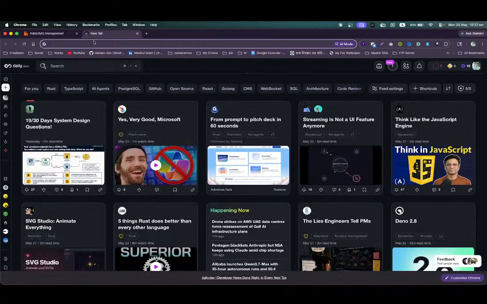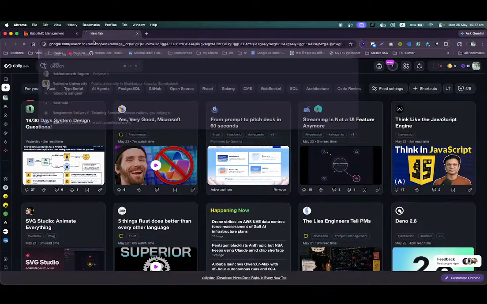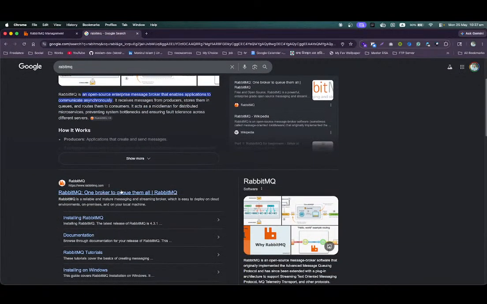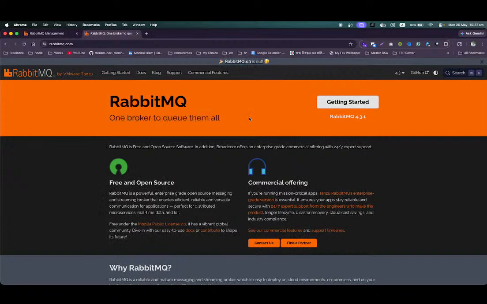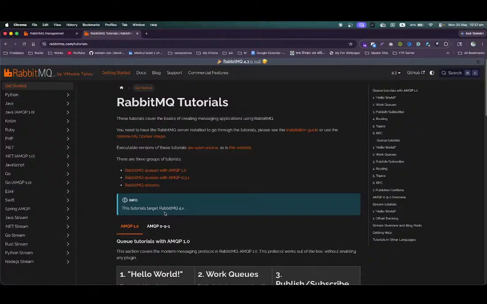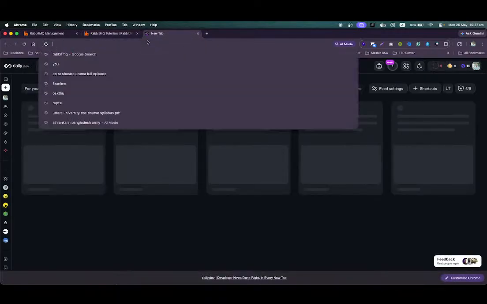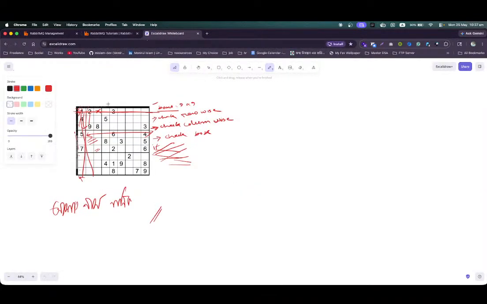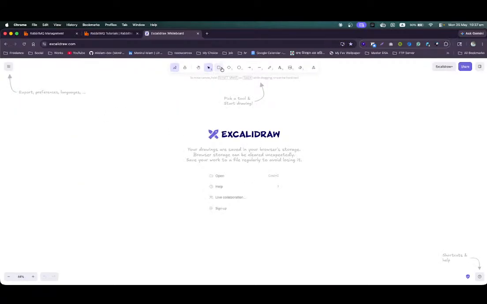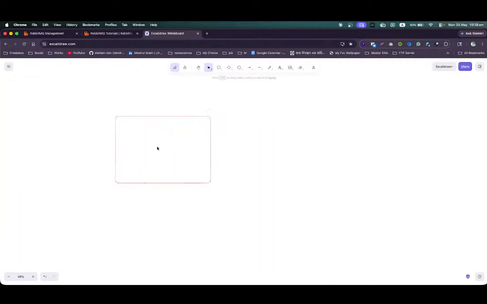Before we move forward, let's open the RabbitMQ website. I should have opened it first. Okay, it says one broker to queue them all. Getting started. So this is the flow, a simple flow, not a big thing. Let me demonstrate how it works. Excalidraw, let me open it. Okay, suppose this is your application.